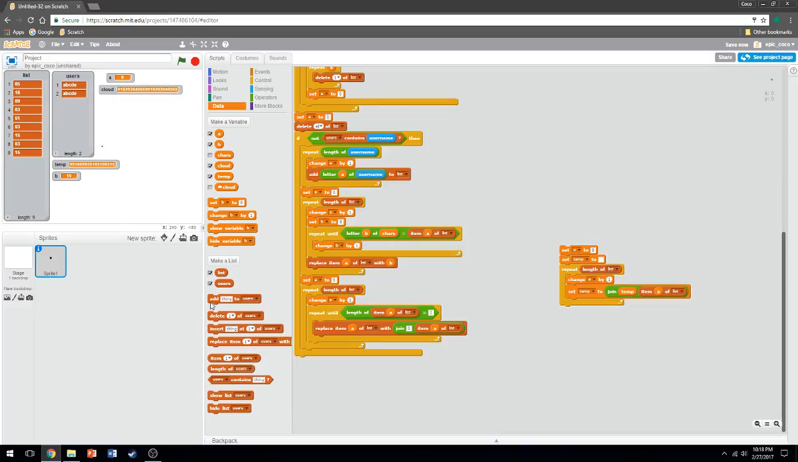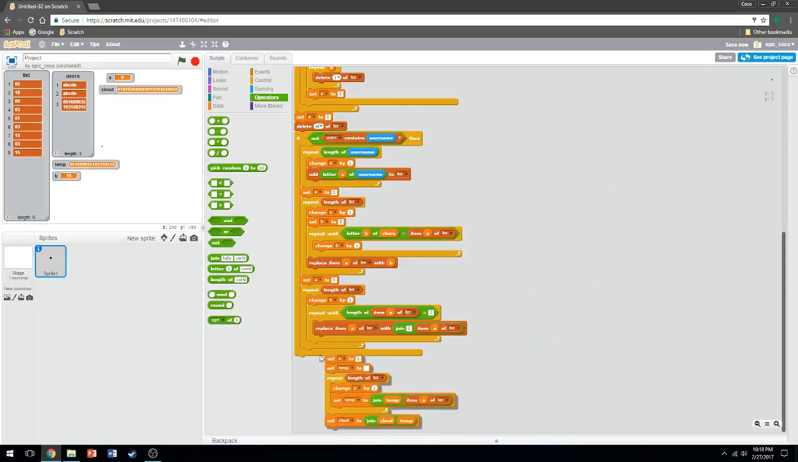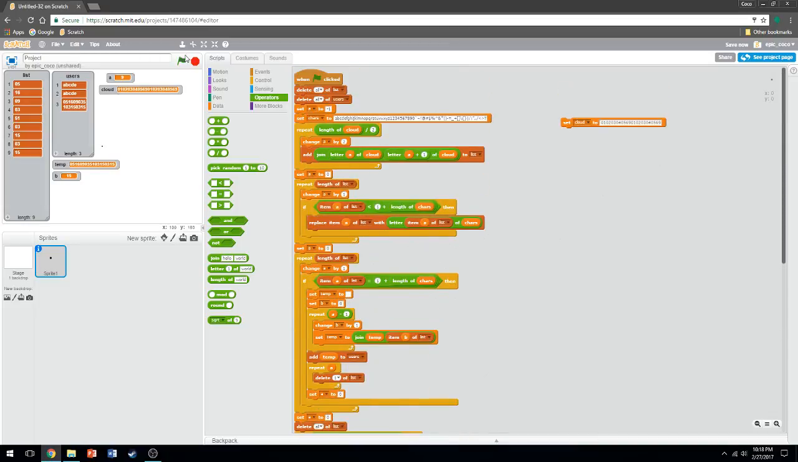Yep, so and then we're gonna add temp to users, and that's my username in the code, but we don't want to do that. We want to set cloud to join what's already there of the cloud with temp. And this is all good, because now if we run this script, it will have the other two usernames that it had in the beginning, and then it's going to add my username.